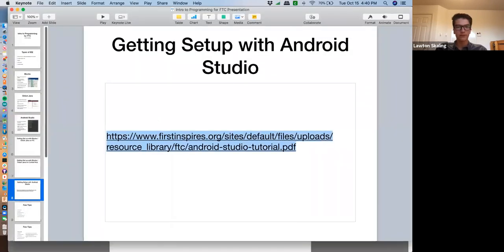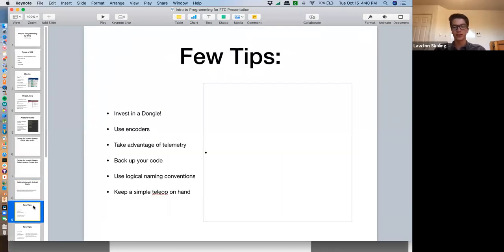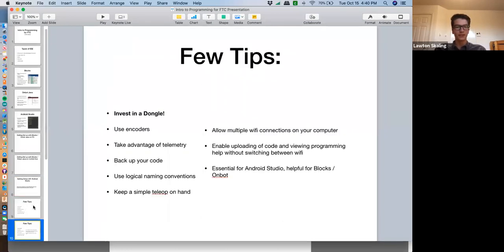So just a few tips that I've gathered through my 4 years in FTC. One is to invest in a dongle, which looks like, oh, I can't actually disconnect it because my Wi-Fi is connected right now. But it's just a tiny little, actually looks just like this.